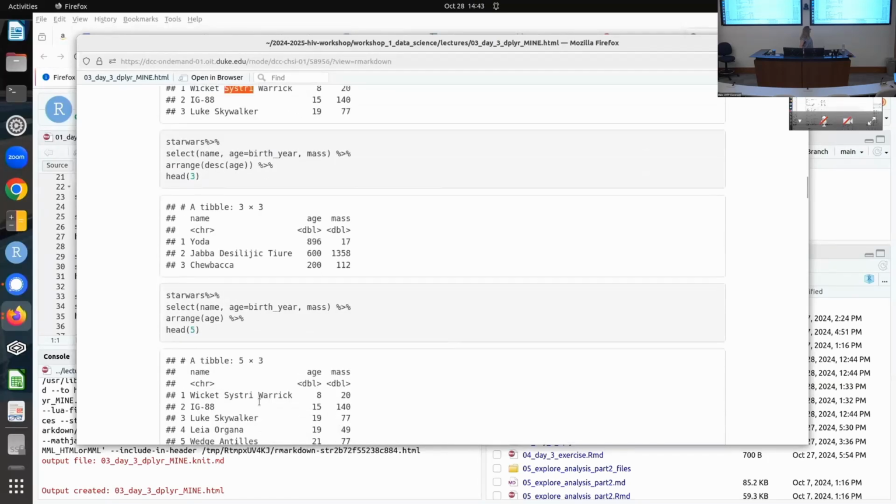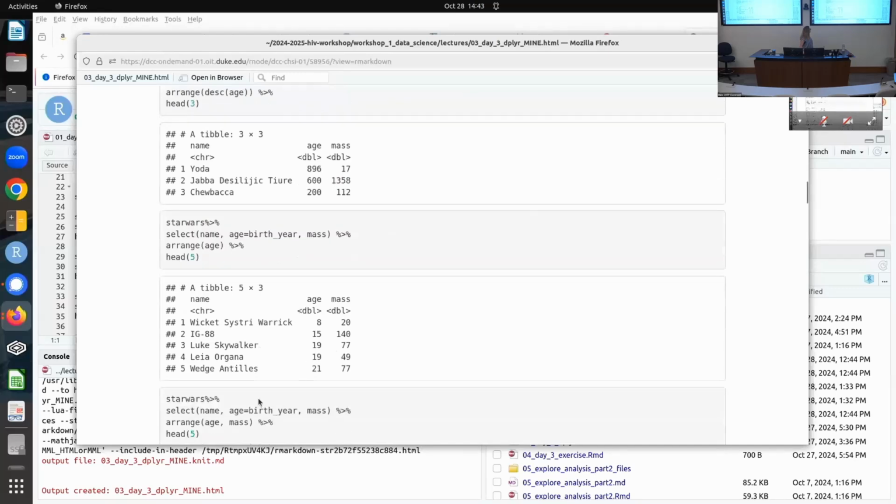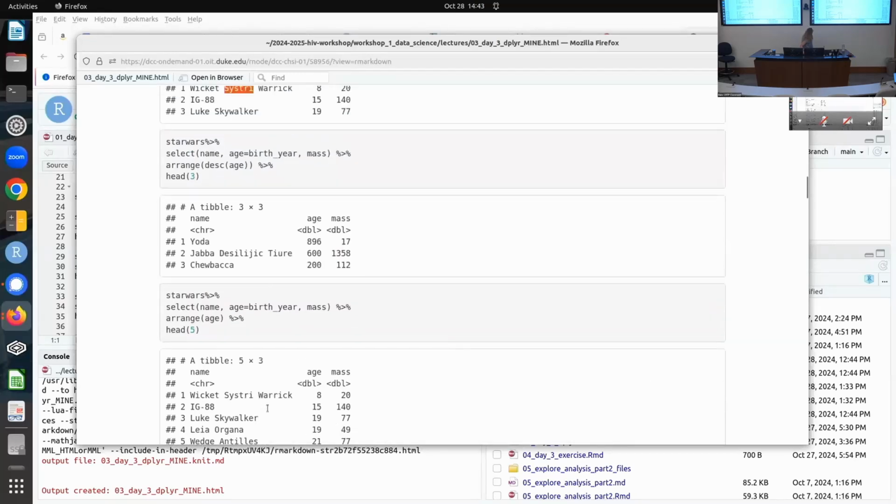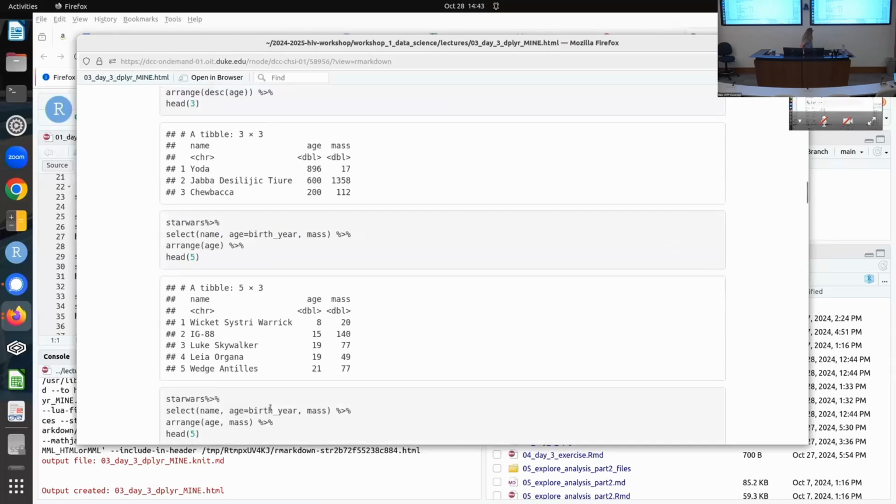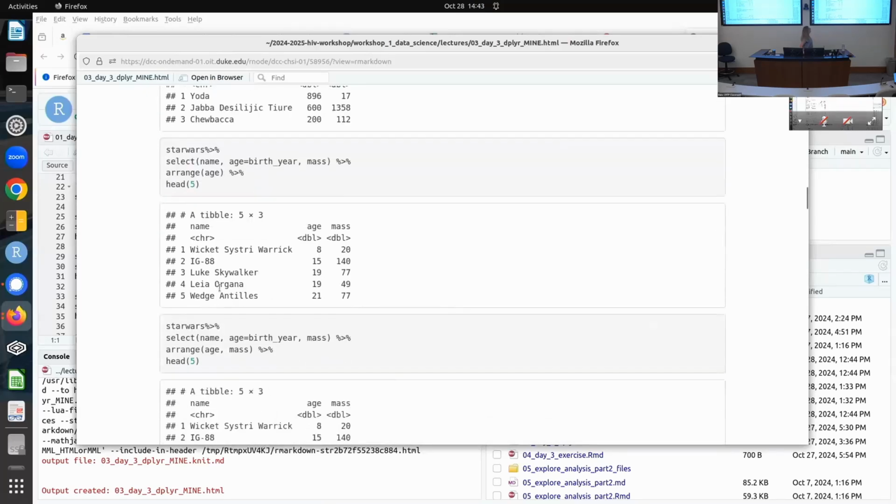And what are we doing here? I think here I'm just showing more than 3. Same thing. Yeah, because then we can see the twins. If we go out a little further, we can see Luke and Leia, who are of course twins.